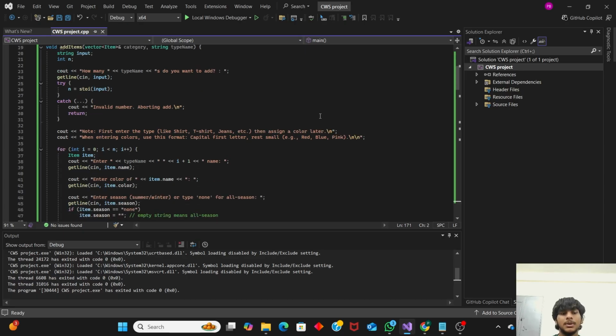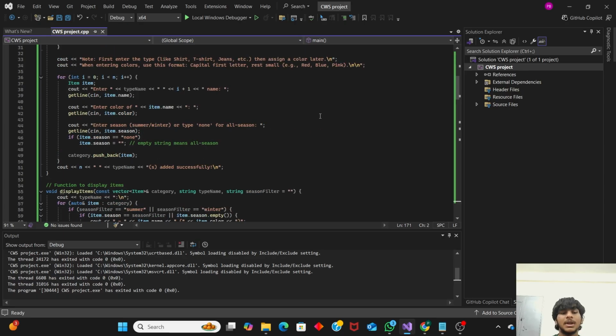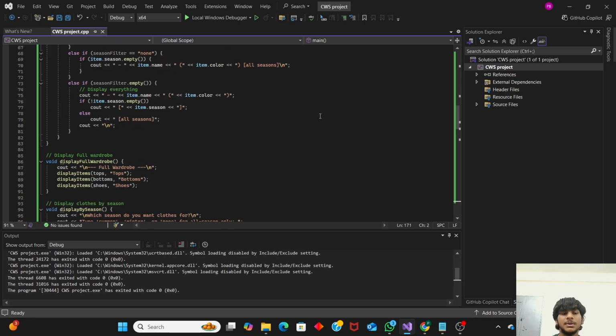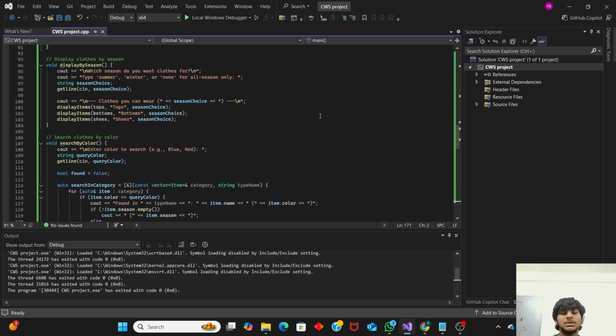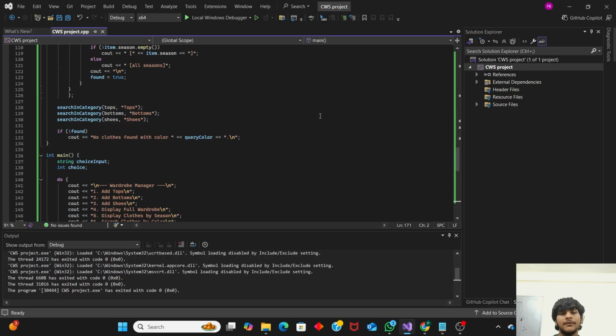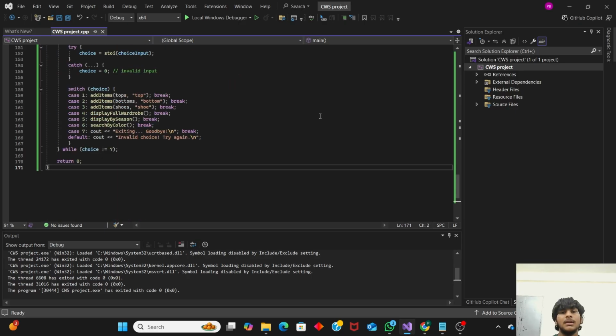It contains a for loop and another function named display items. Another function named display full wardrobe to display all the clothes in your wardrobe. Display by season function to display clothes by season. Search by color function to search clothes according to their color. And main function, it contains a do while loop and switch cases.